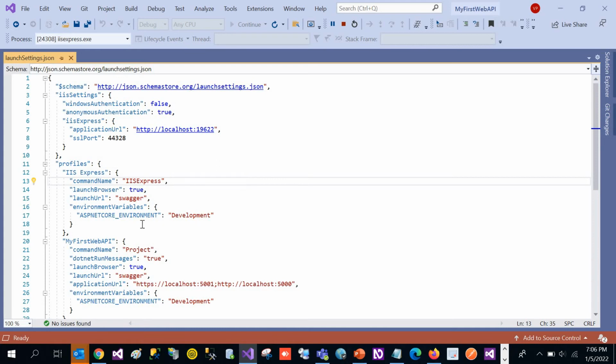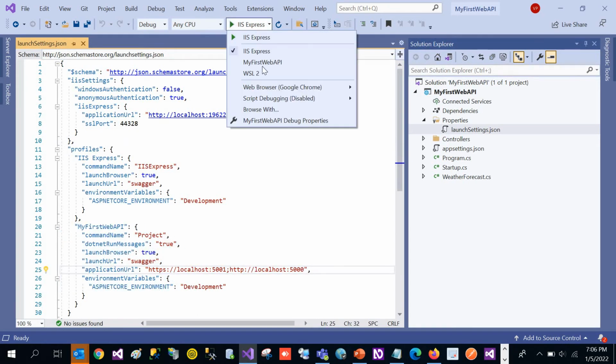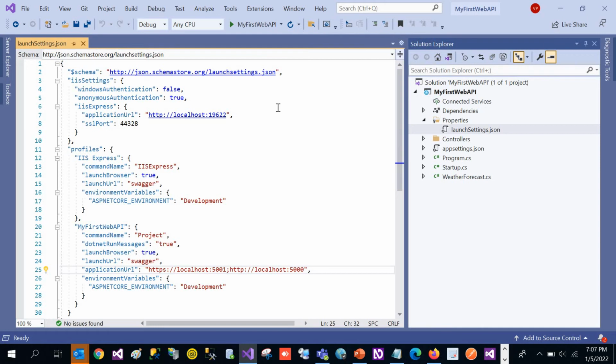Now let's switch the profile. For switching, let me stop the application. This time we will be using this profile, my first web API. For that, we need to go here and select the one with the name of your project, my first web API. We can see it, so select it.